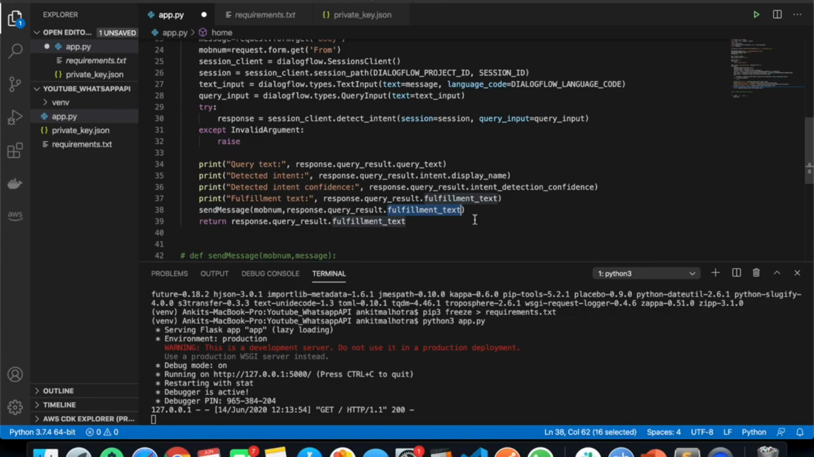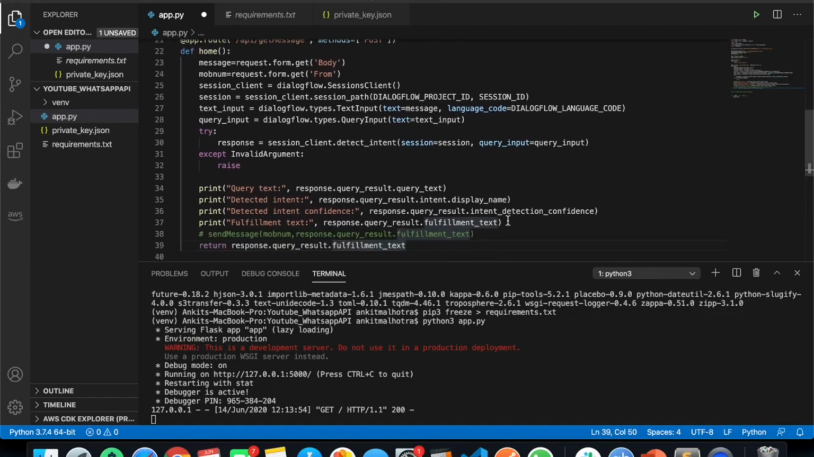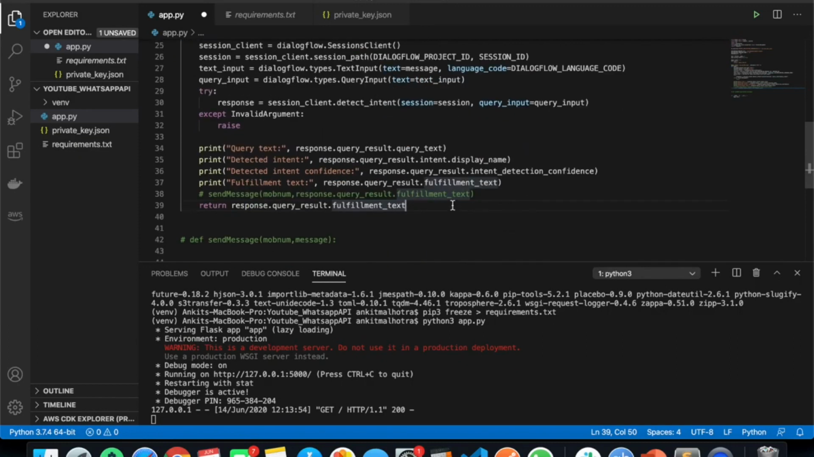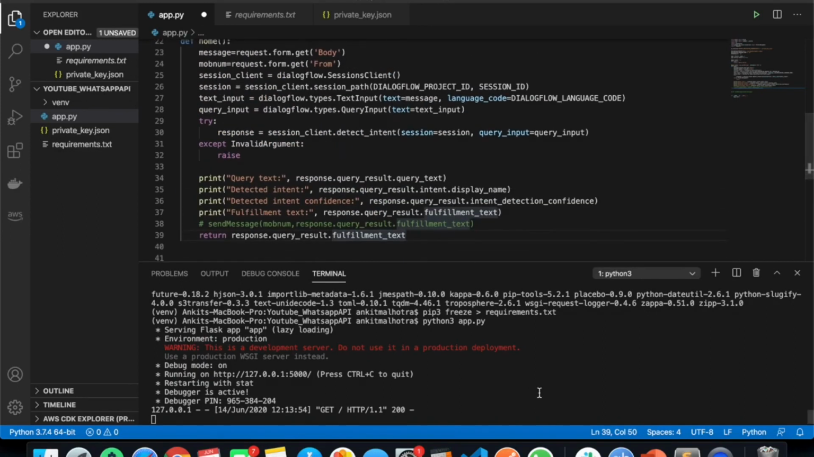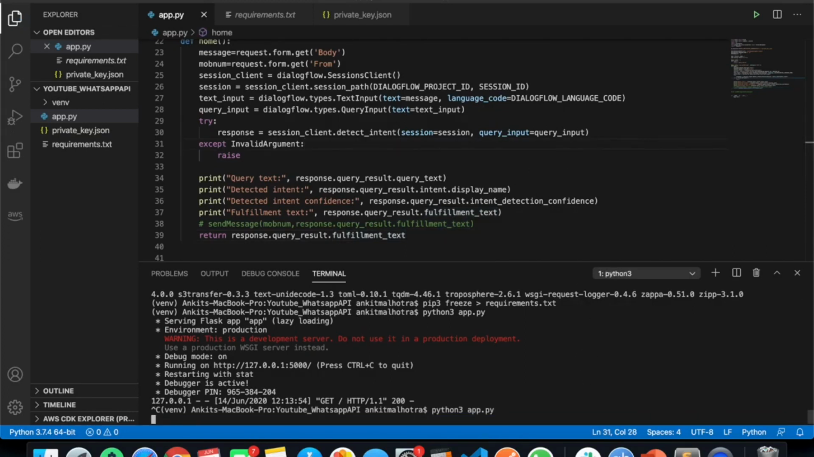We are going to call the Twilio API using the fulfillment text. But before we do it, we will first test if our API is working fine or not. So we have written a return command here, and we are going to run this project and see if the Dialogflow integration is working fine or not. I will save this file. Let's run it.